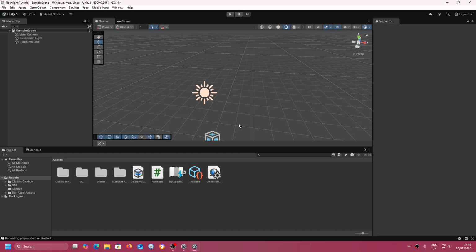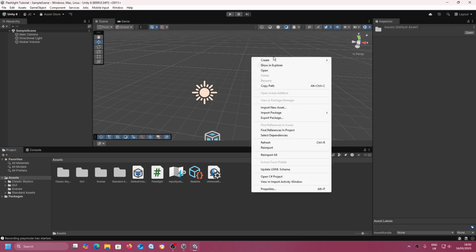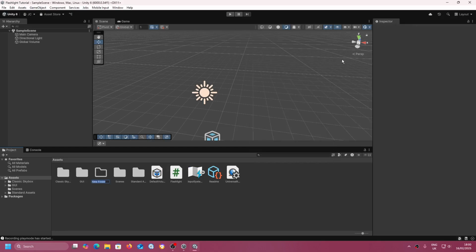So in this lesson, rather than continue on with the code, we're going to get a few more things set up within Unity itself, and then we can continue with the code in the very next lesson. But for now, I'm going to come here to Assets and create a new folder. And we're going to call this Resources.